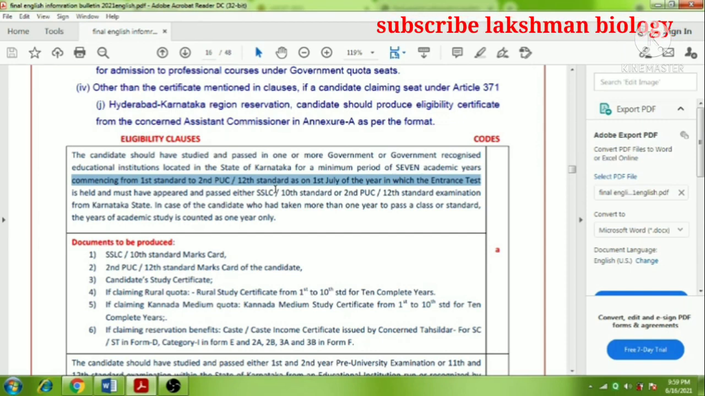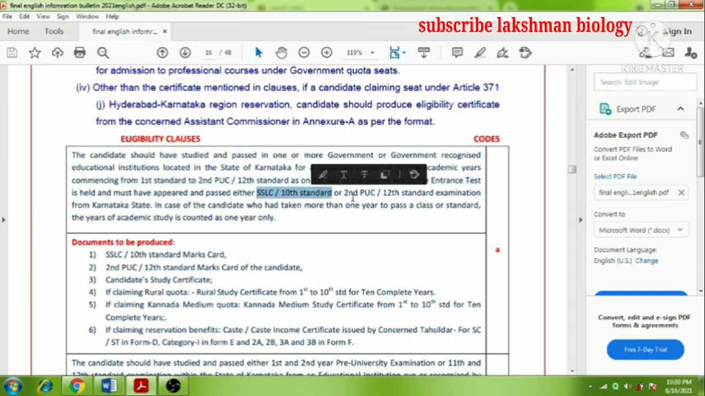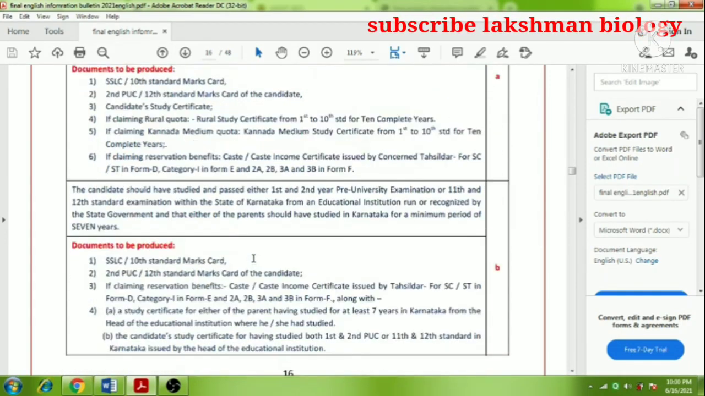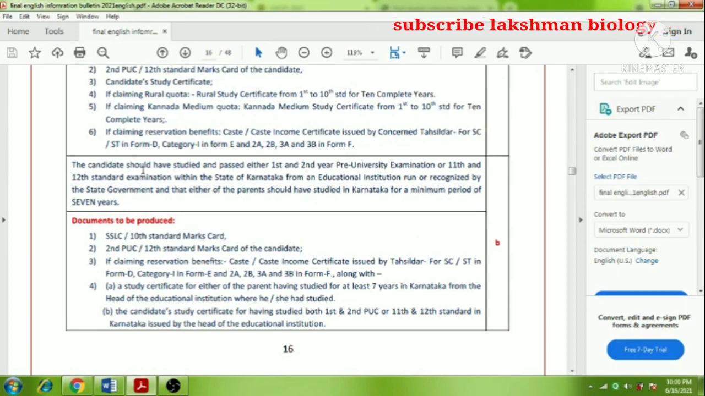First thing, to keep class A, you must have studied 7 years or more than 7 years from 1st to 12th class in Karnataka, in government or government recognized colleges or schools. Second one, you must complete your SSLC or your second PUC in Karnataka. If you have these two qualifications, you can keep A. And a few types of students may complete first to 12th but not complete 7 years of education in Karnataka, for those remaining classes they should read.